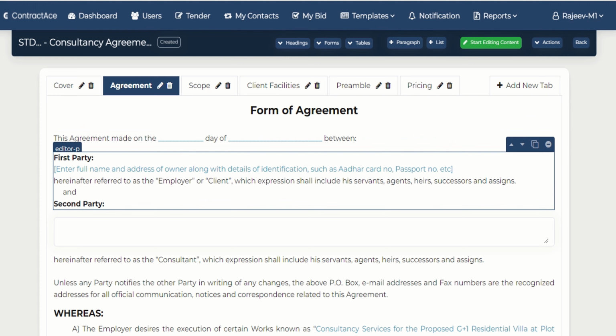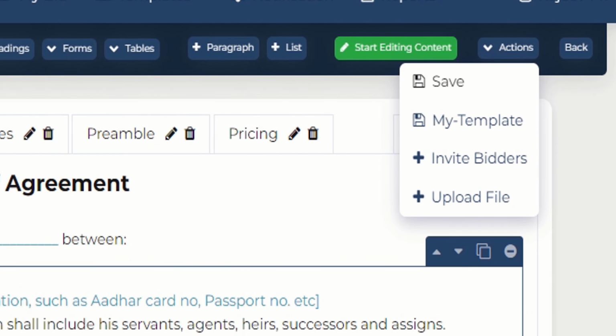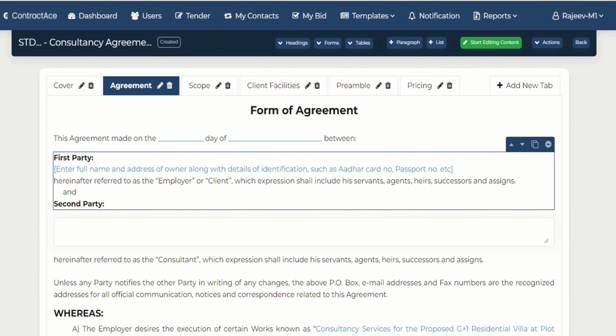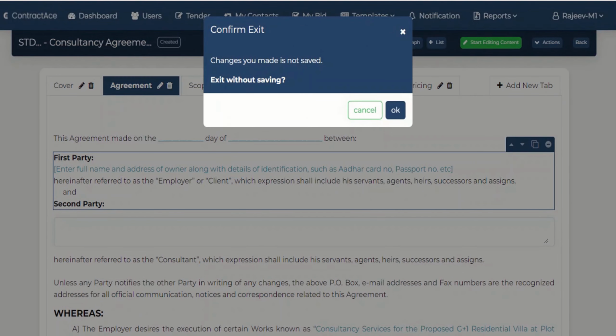Once you have done creating the tender or wish to save it at any point of time, you can go to the Action button and click on Save. You can close the tender and go back to the tender list by clicking on the Back button. But always remember to save before closing the document so that your work is not lost.